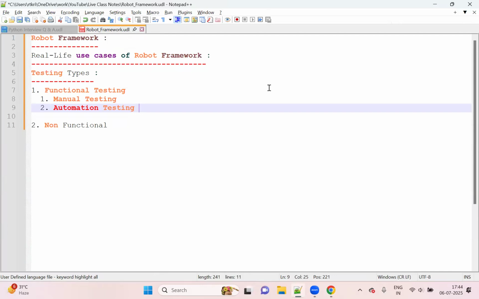And automation testing means they test the same kind of application with tools. Why they want to use tools, just give me a second.